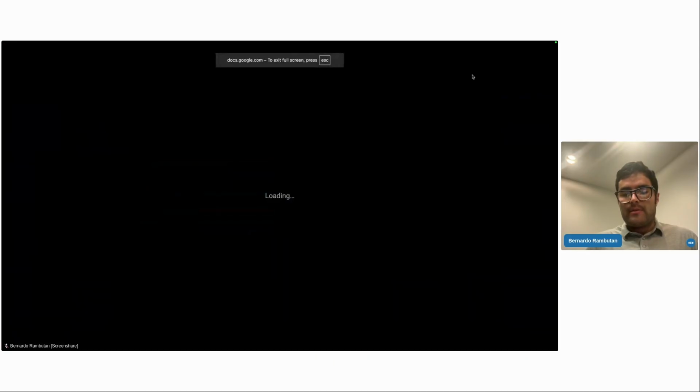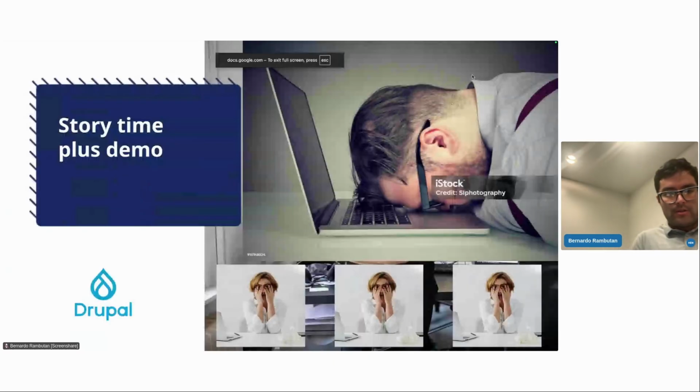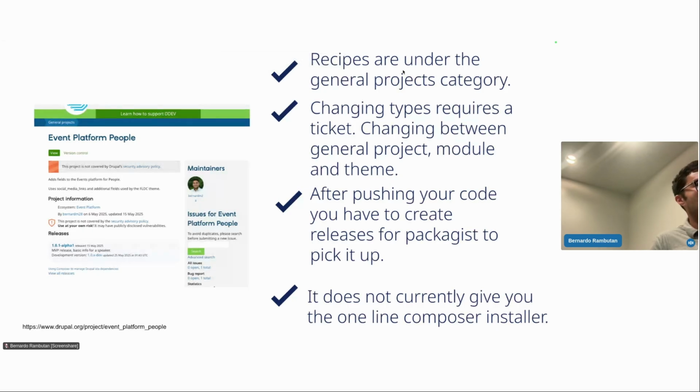So let's get back to the slides. As I was showing you earlier, recipes are a general project. So don't forget that. Choose a general project to start on. At some point, they might have another category for recipes, maybe, but at the moment, that's where you want to put them. It requires a ticket to change the name, the machine name, and a couple of other things in there. So be careful when you are setting it up the first time, or otherwise, you're going to have a placeholder.